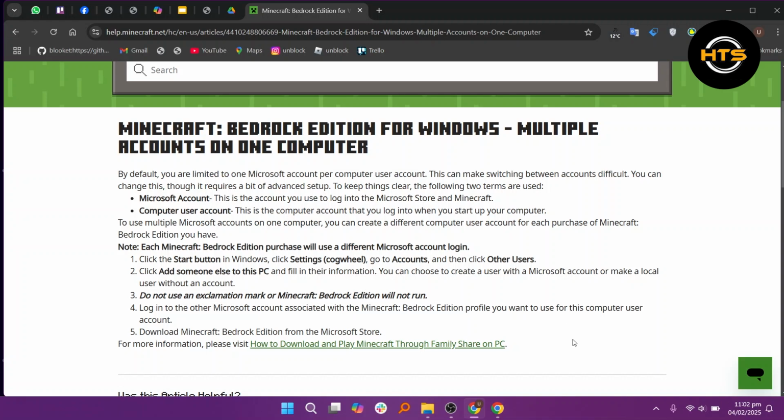Next, log in to the other Microsoft account associated with the Minecraft Bedrock Edition profile you want to use for this computer user account. After that, download Minecraft Bedrock Edition from the Microsoft Store.